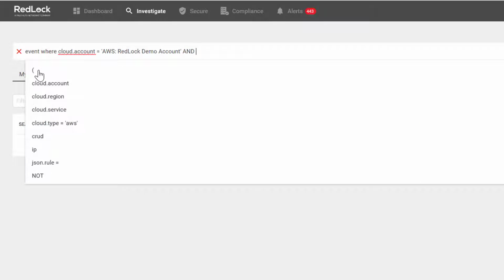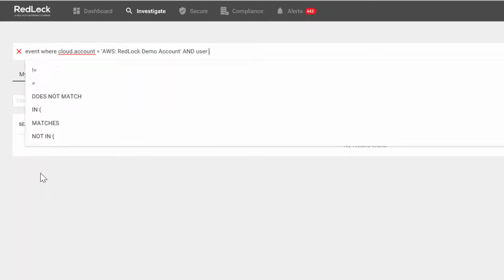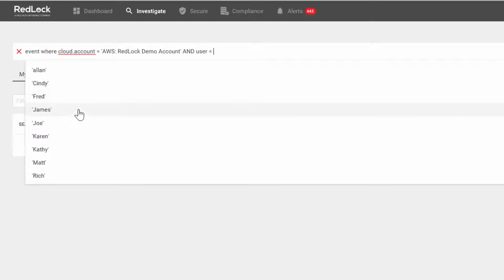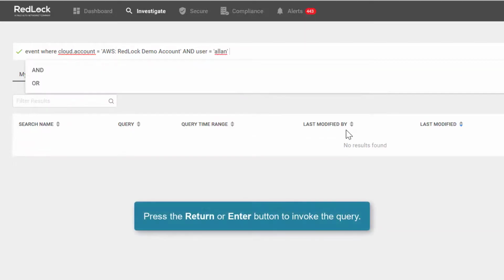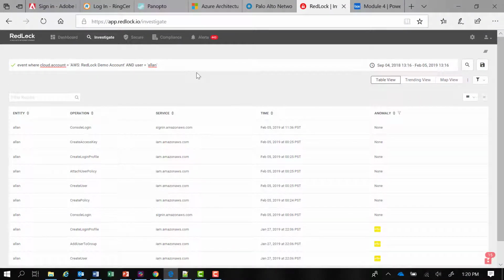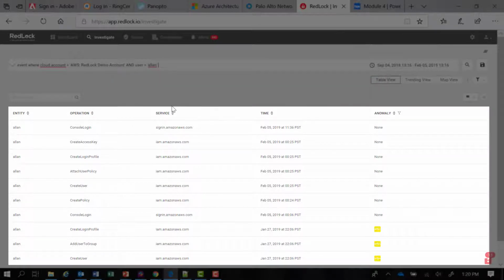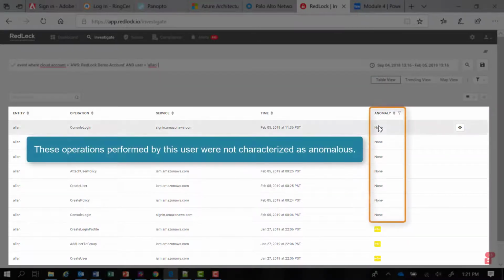And I'm going to add a user to this. So let's scroll down to user. Equals. And once again, I get contextual options here that tell me that these are the actual users within this environment. I'm going to pick the top user and then hit return. As soon as I hit return, I'm presented with a table view of records that have been provided regarding my query.